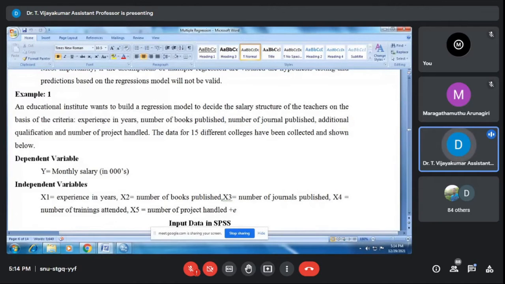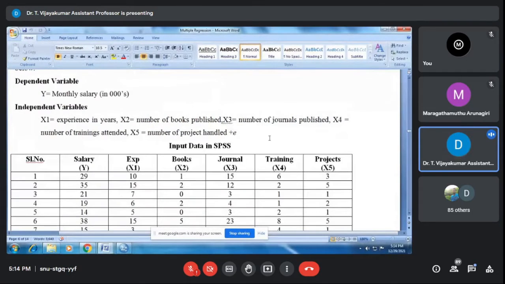For that purpose, I have collected experience in years, that is, the experience of the teachers in years, the number of books published by the teachers, the number of journals published by the teacher, and additional qualification availed by the teachers. These are all the independent variables on which salary depends. So I have taken monthly salary as the dependent variable, and all other variables are independent variables.